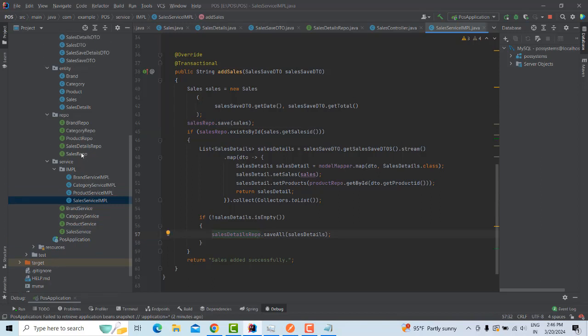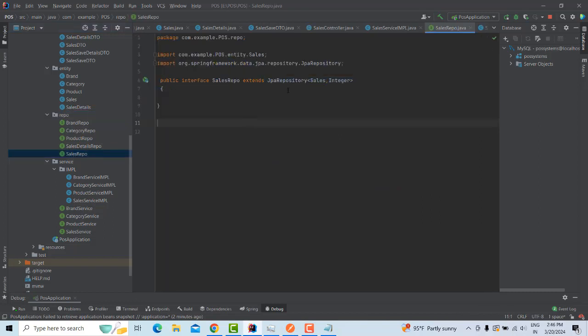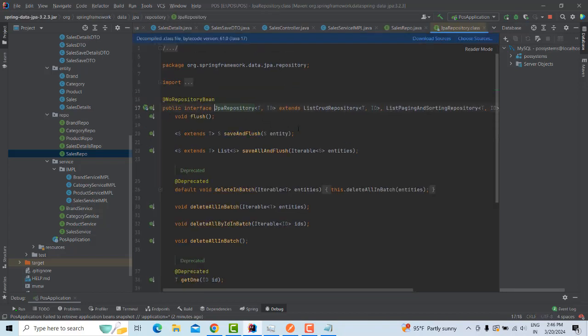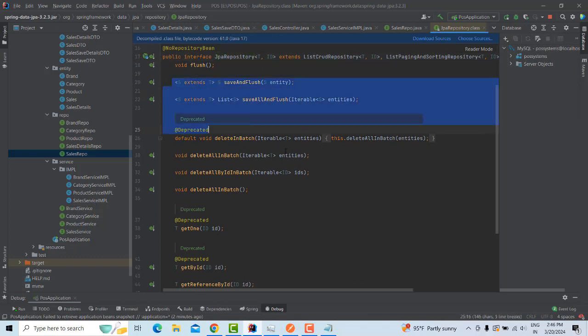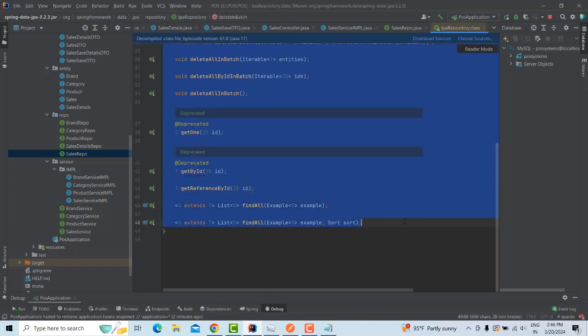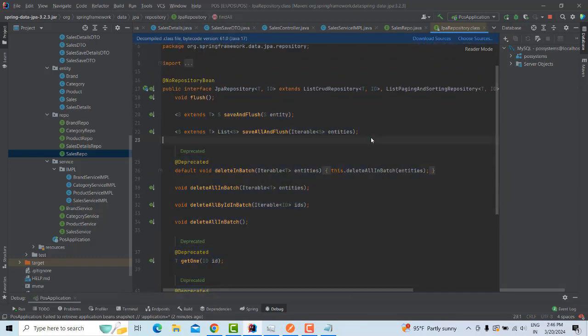So here you can go to the repo. What is the repo? I have already explained. The repo is the part which will be managing the SQL queries. So here you can see the sales repo. Here there is a JPA repo. If you hold down the control key and click on this, all the SQL methods should be available over here. All the related SQL methods. So you no need to write the code.